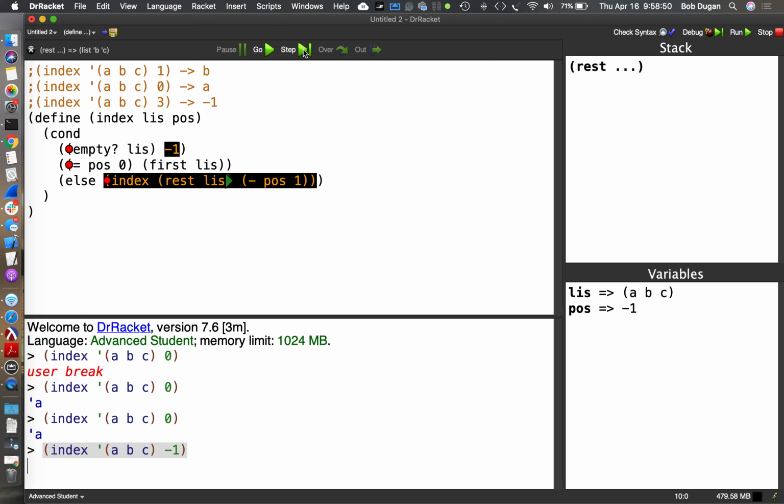So do those calculations. And now we're back in here again. And notice over here that list is now BC and the position is -2. Okay, so let's keep going through here. It's not going to trigger that base case. It's not going to trigger that base case. What base case do you think is going to be triggered now as this continues to execute and execute? Think about that for a moment.